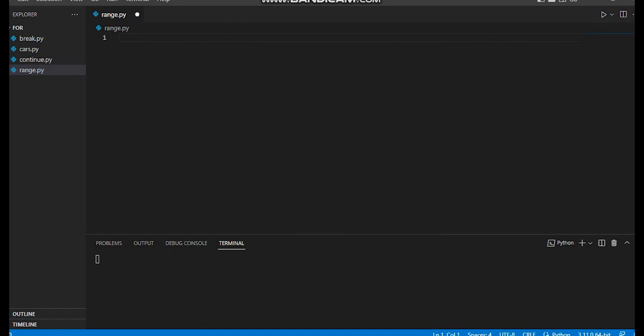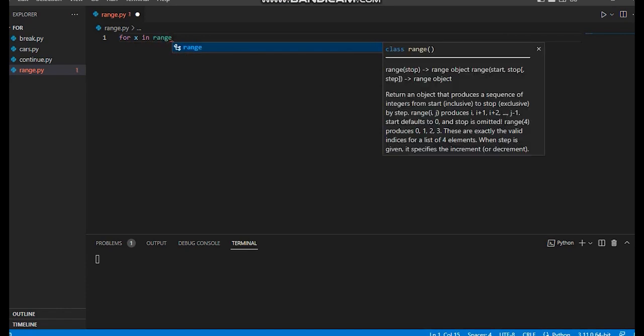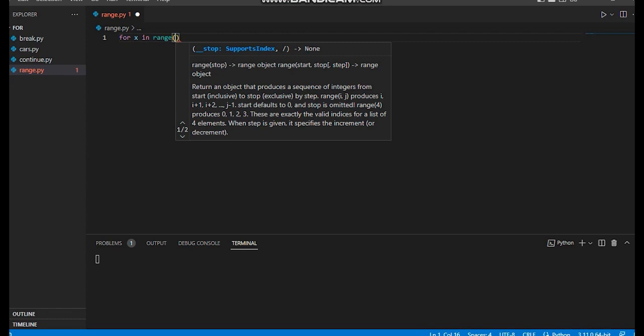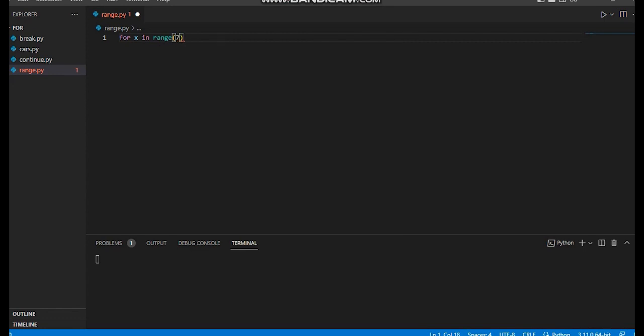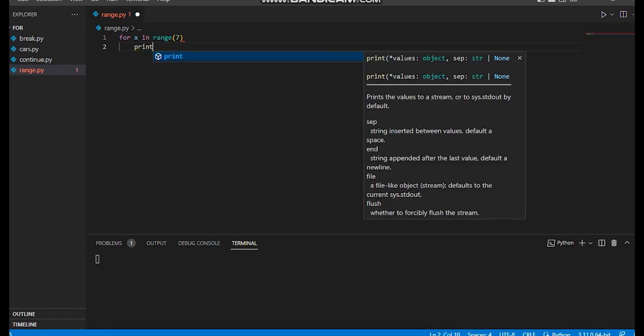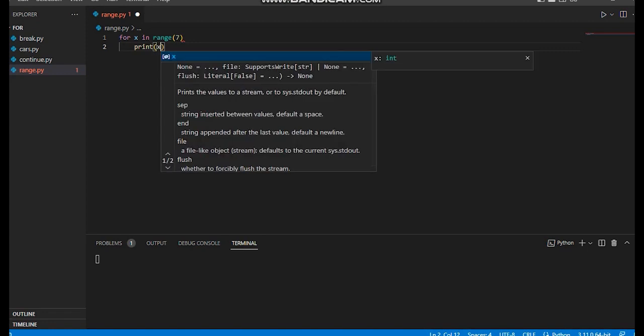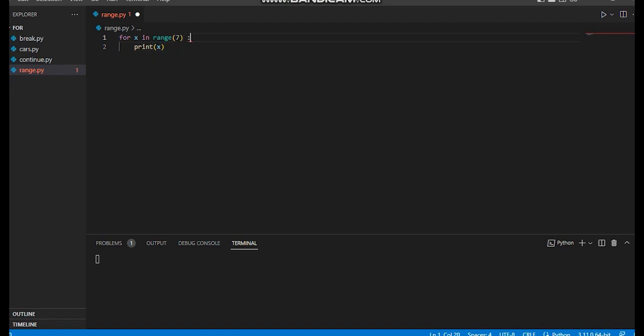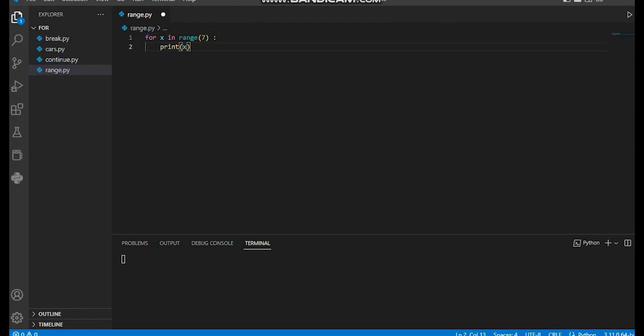So let's see, for x in the range, say 7, we'd like to print x. Actually, there's something I forgot here. Hold on. So for x in range 7, print x.